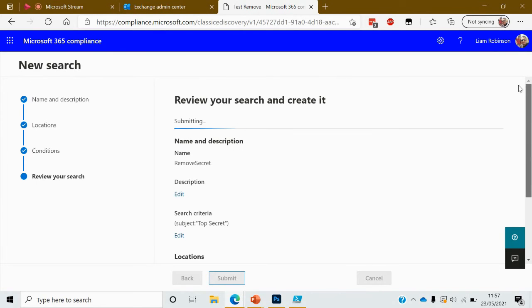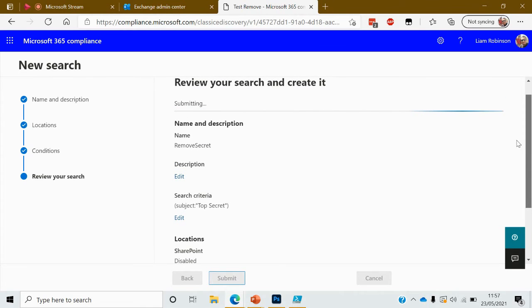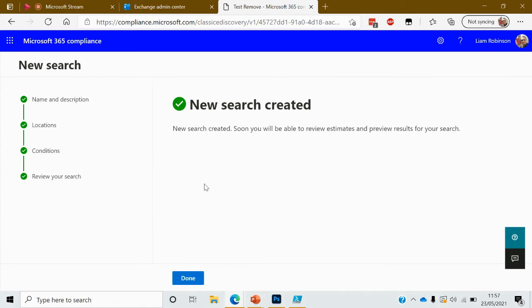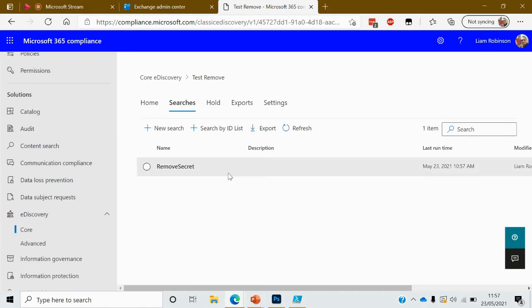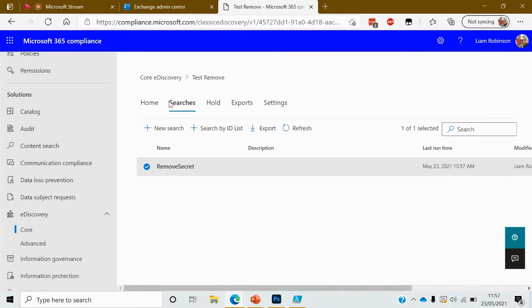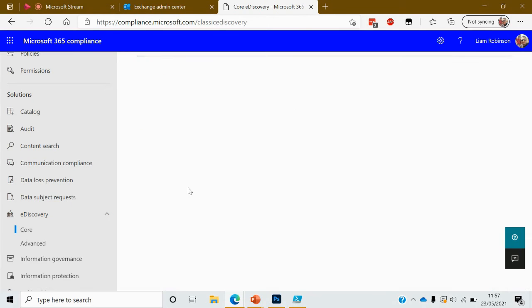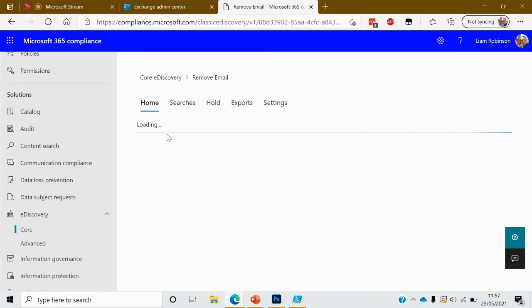Now what this is going to do is create a new search, but it could take up to 5 minutes, 10 minutes, depending on how big your organization is and how many mailboxes you have. So I'm just going to show you one that I created earlier, because when you click into this now, it's still starting the search. So I'm going to go back to my discovery, to one that I did myself earlier, which is set up exactly the same.